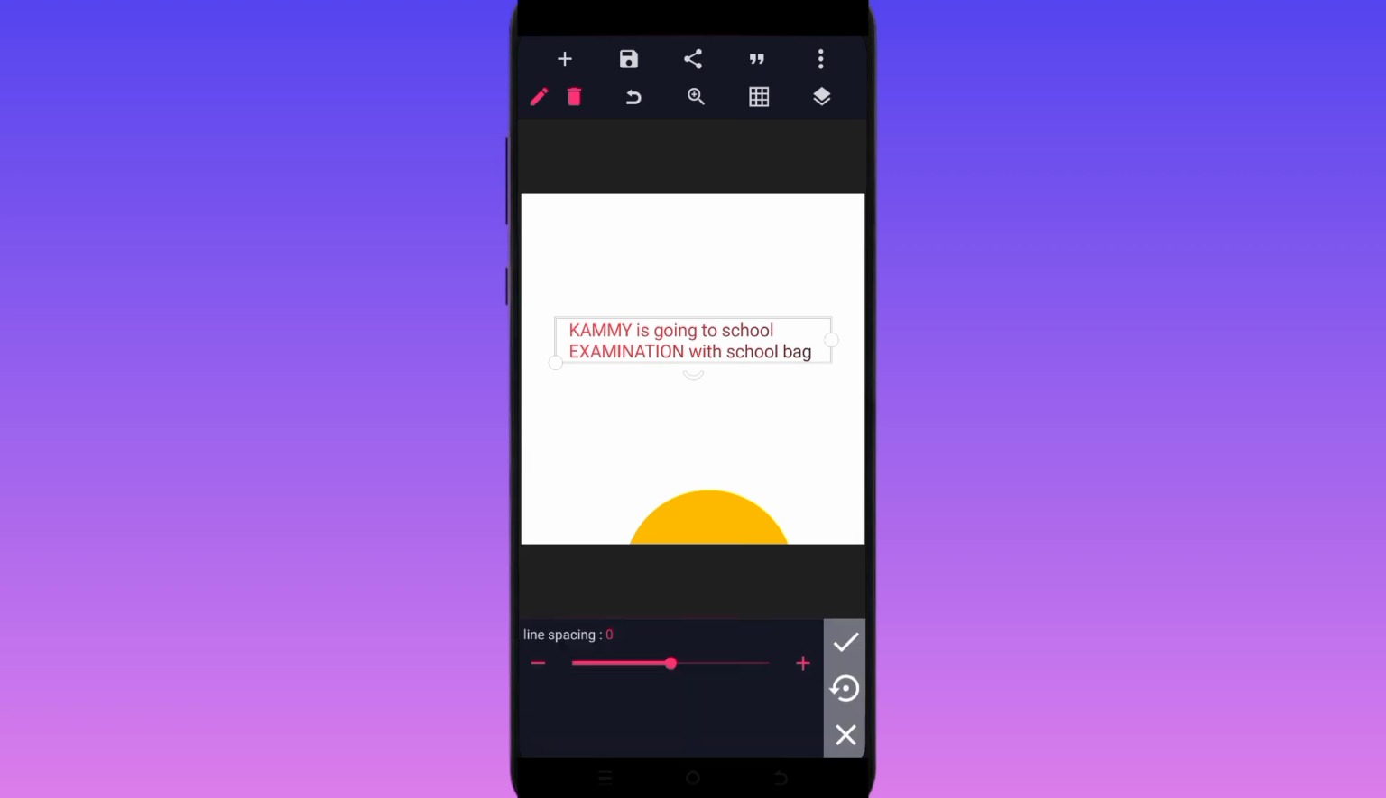Line spacing is just the space between the two sentences. So you see that there's a big gap. So this is what line spacing does. I don't want to use it yet, so I'll click on this bad icon.